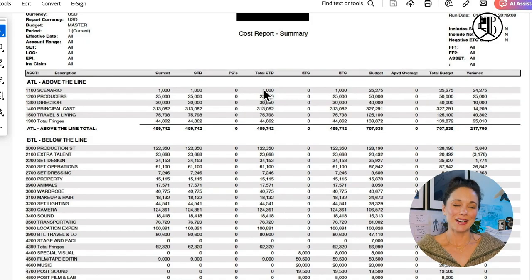Okay. Total CTD, total cost to date. Basically this column is what was spent during the week plus any POs. So you see the math is pretty simple here with no purchase orders. It's 1,000 that was spent, 1,000 that's current, 1,000 total.